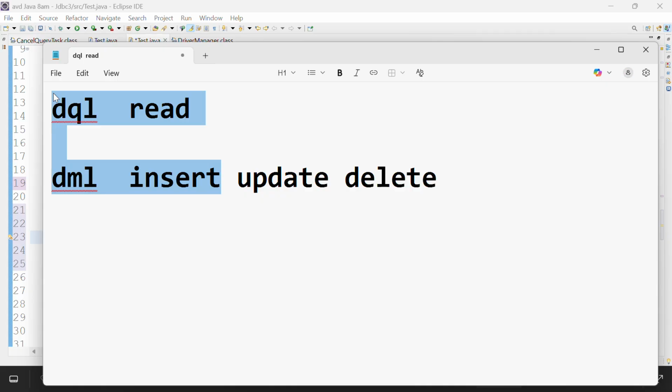Now, insert into students: is it DQL or DML? DML. Update students: DML or DQL? DML. Delete student: DML or DQL? DML. Select star from EMP: DML or DQL? DQL. For this, imagine we have an interface.